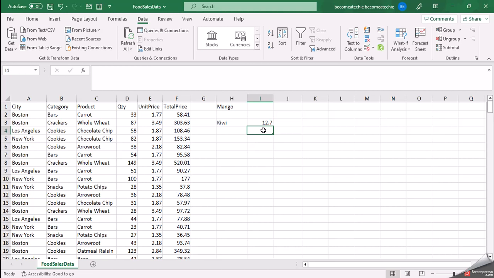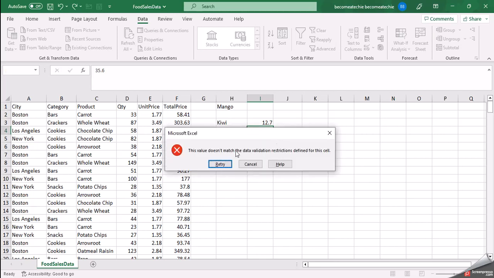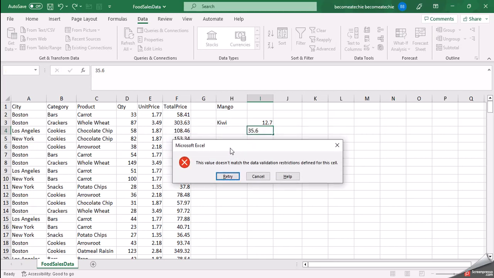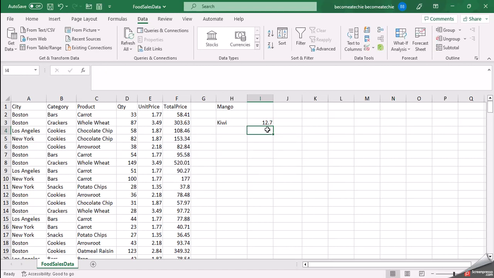So I am clicking on cancel, and I am trying to enter another value here. Let me test the maximum limit. That was 34.7, so I am giving 35.6 now, and again you can see the same error message pops up, that this value does not match the data validation restrictions. Again I am giving a cancel, and now I am entering a value that should be accepted. So you can see this is how it is accepted. Here again we have applied a data validation rule for the decimal values that should be in between a particular range of values.